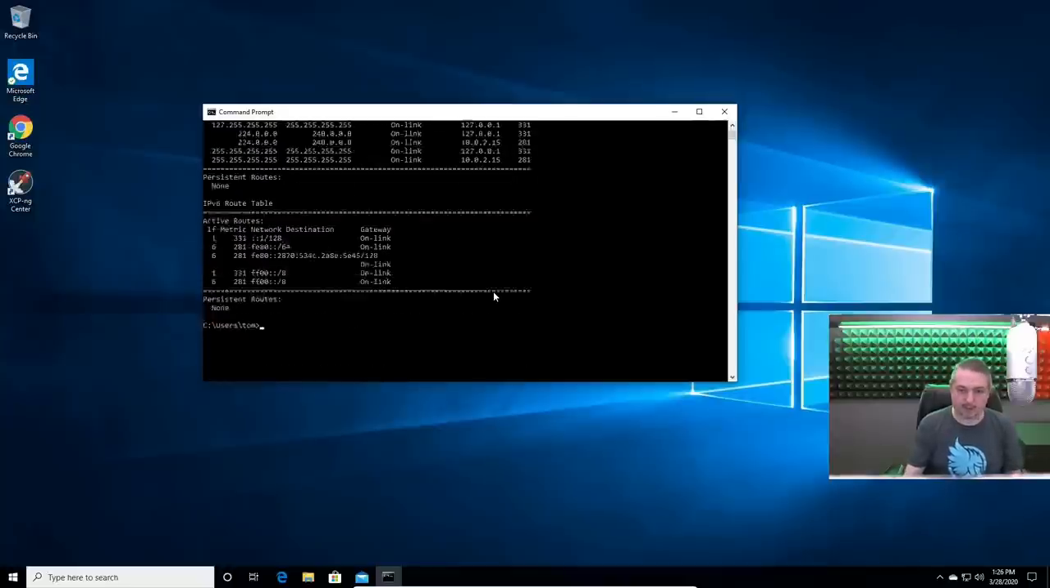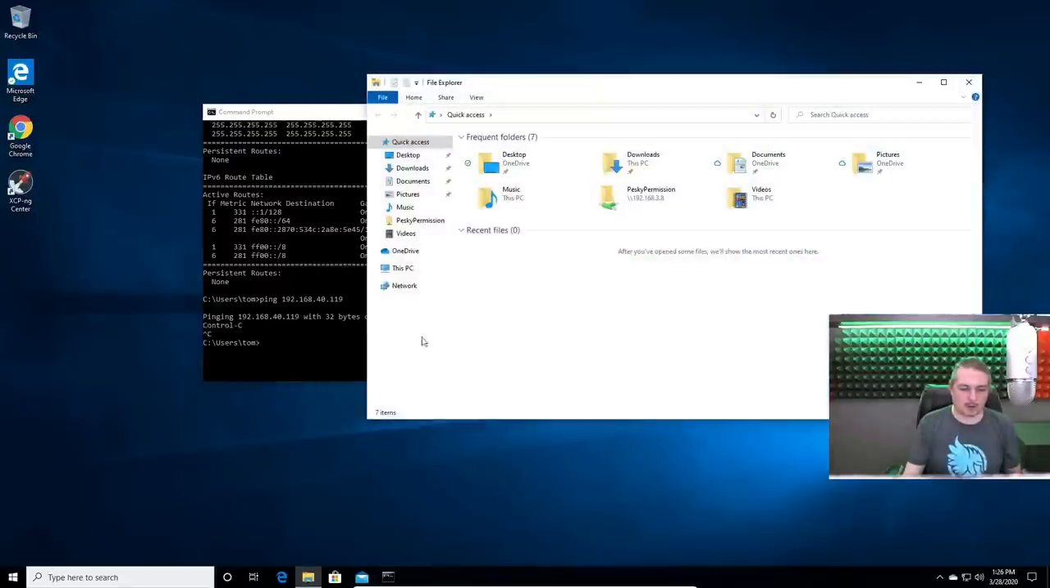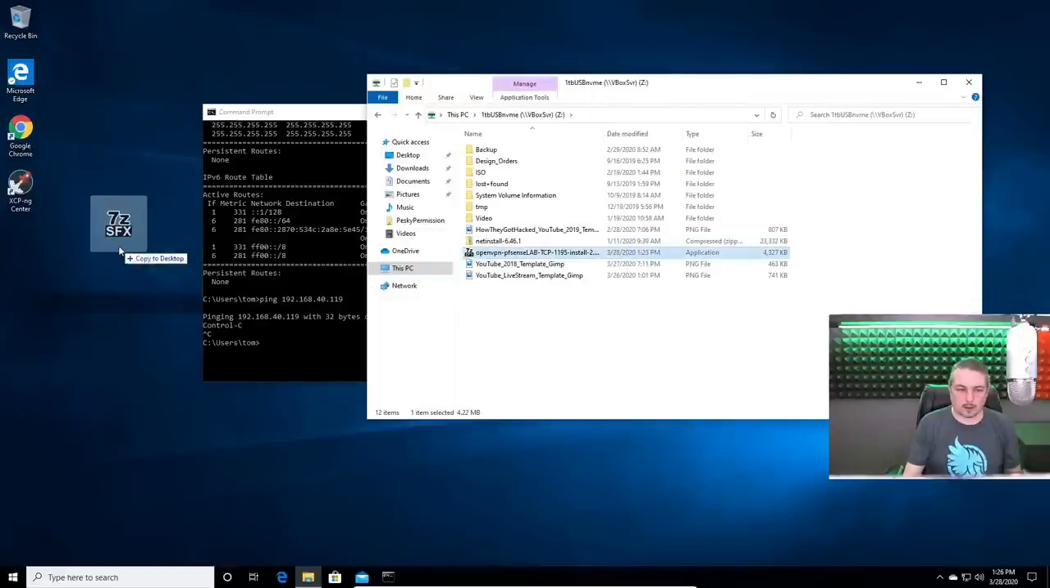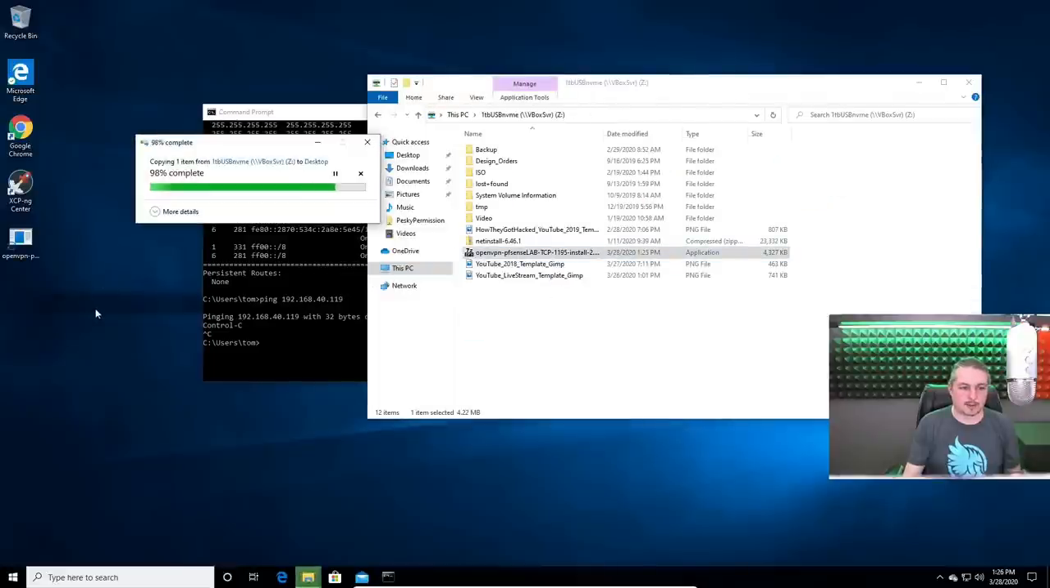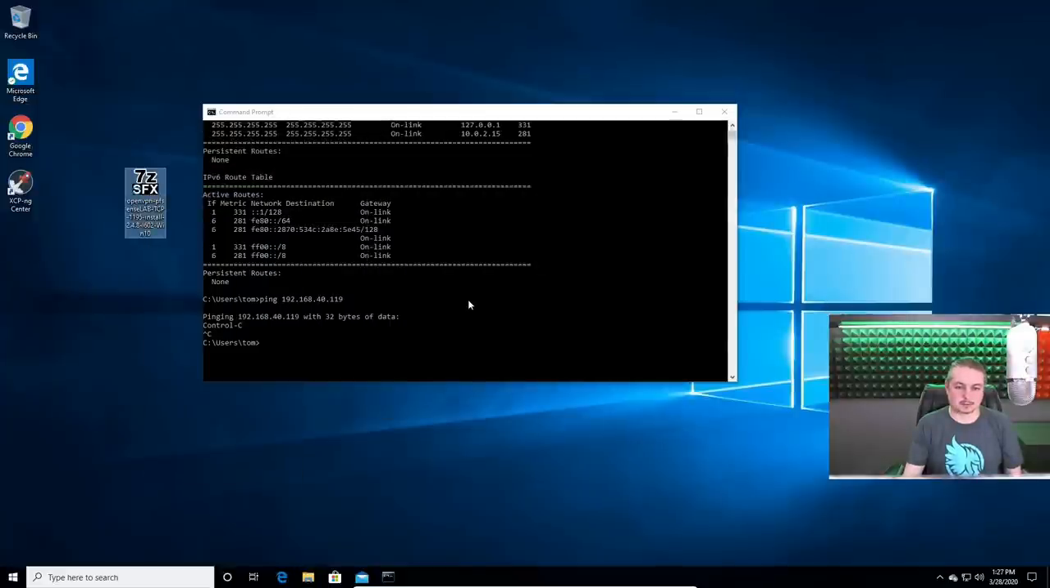Now it can get on the internet, it is online, but we are certainly not going to be able to ping because there's no route to this. Ping 192.168.40.119. There we go. Can't ping anything. All right. Go over here. Get this OpenVPN installer copied over. And we'll go ahead and run the installer.